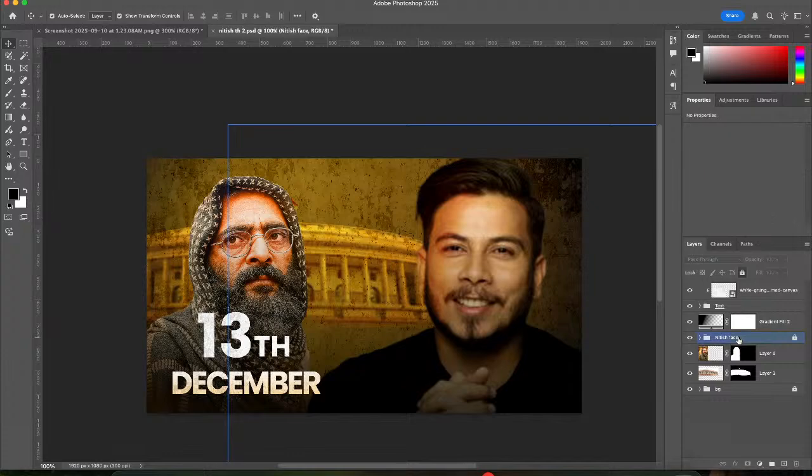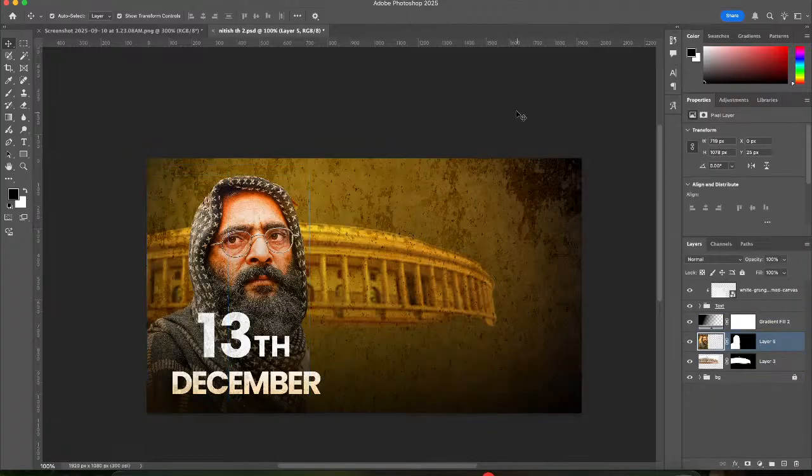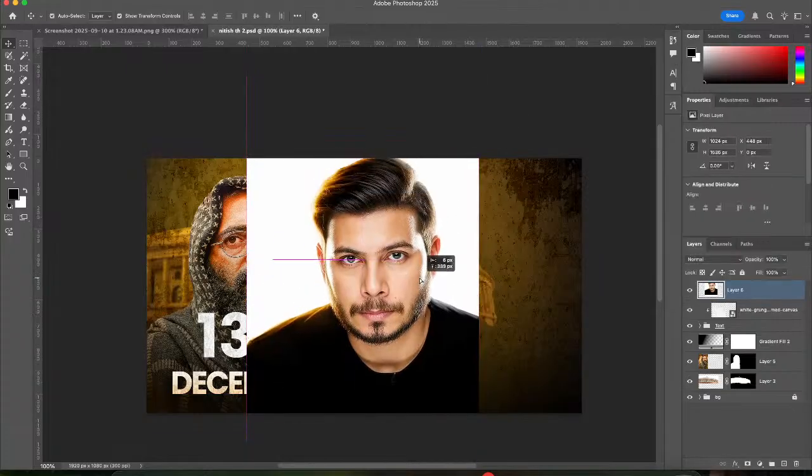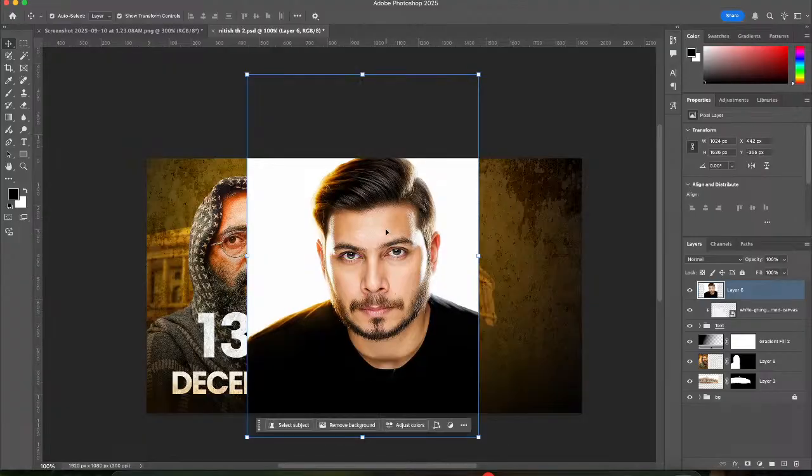and I have to delete that image. Now paste that image like this and remove the background.